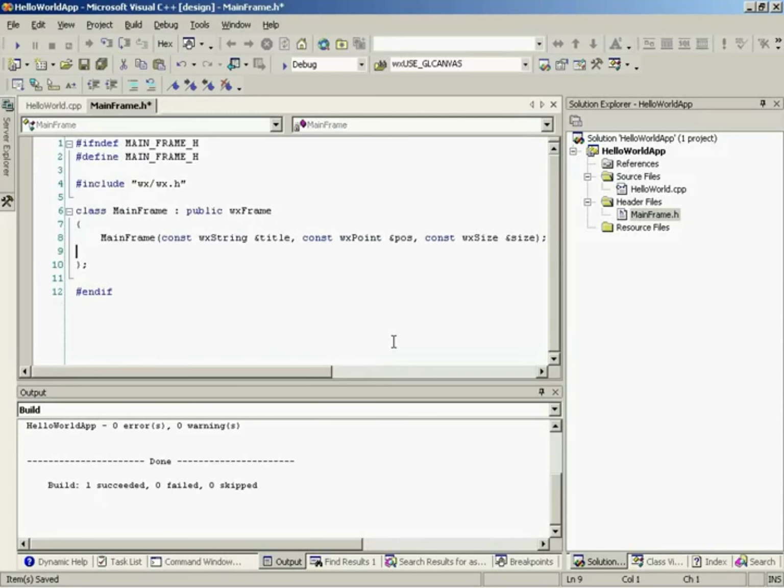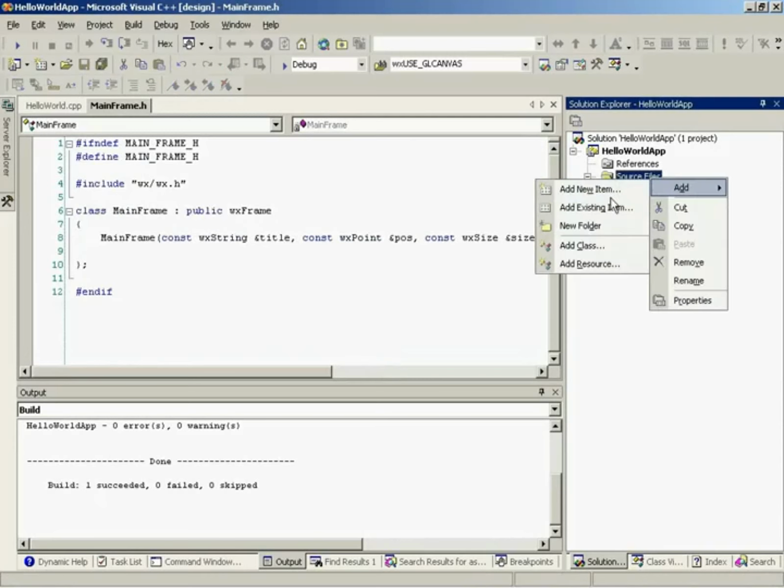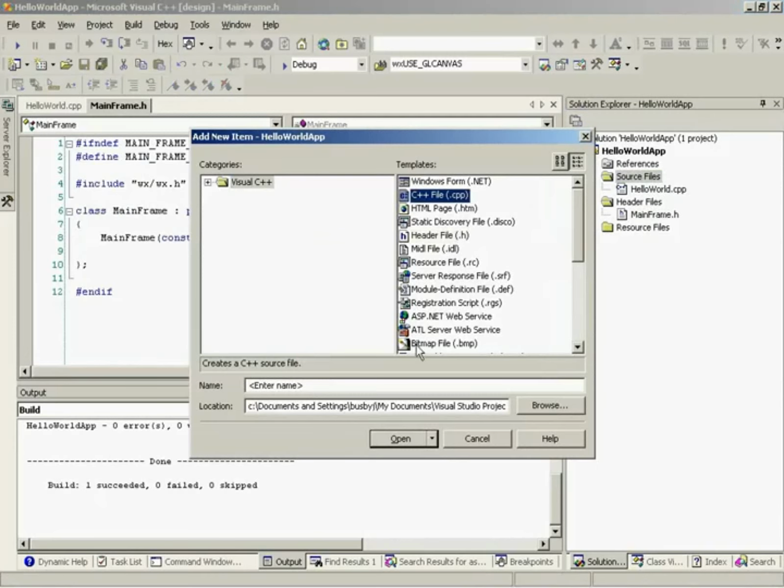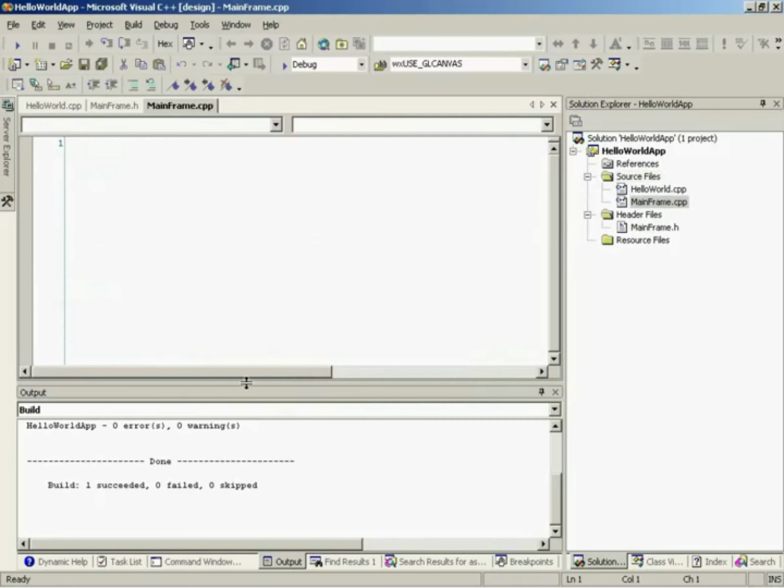Now, with that set, let's just save that and create a new item, which is going to be our source file for the MainFrame class, if you will. So MainFrame. Now all we need to do is create the file. First thing we need to do is include the mainframe.h file. So we got that included. Now all we're doing is overloading the constructor. So let's just go into MainFrame and say MainFrame.